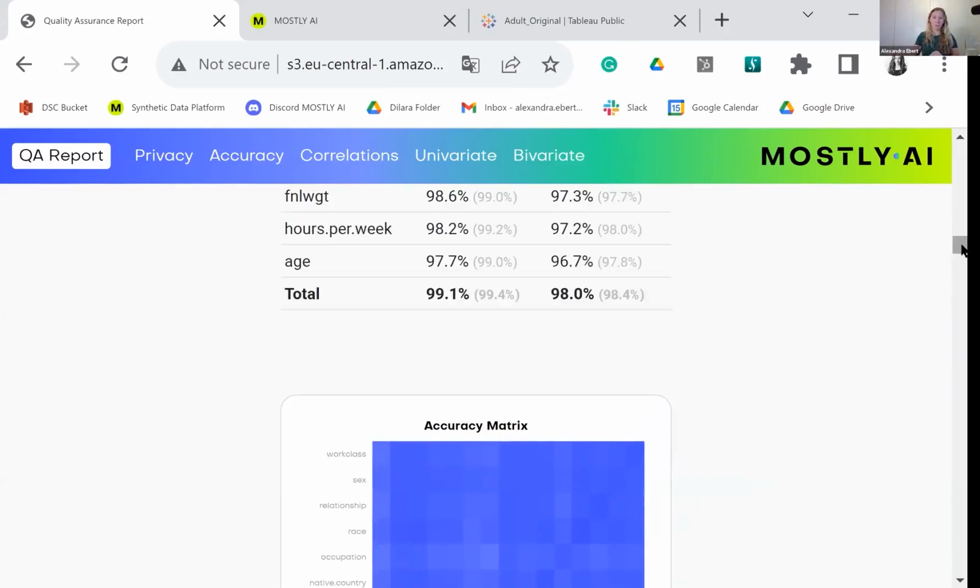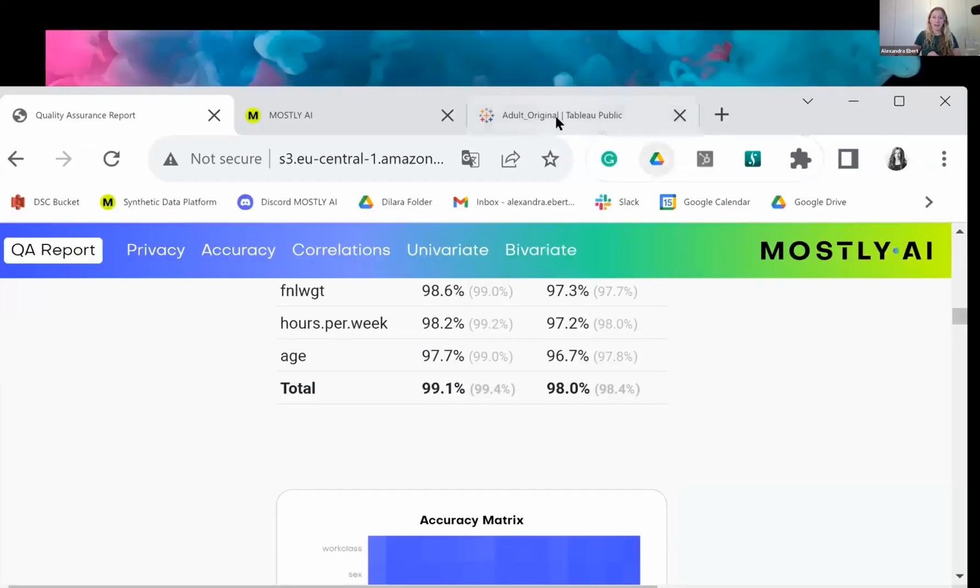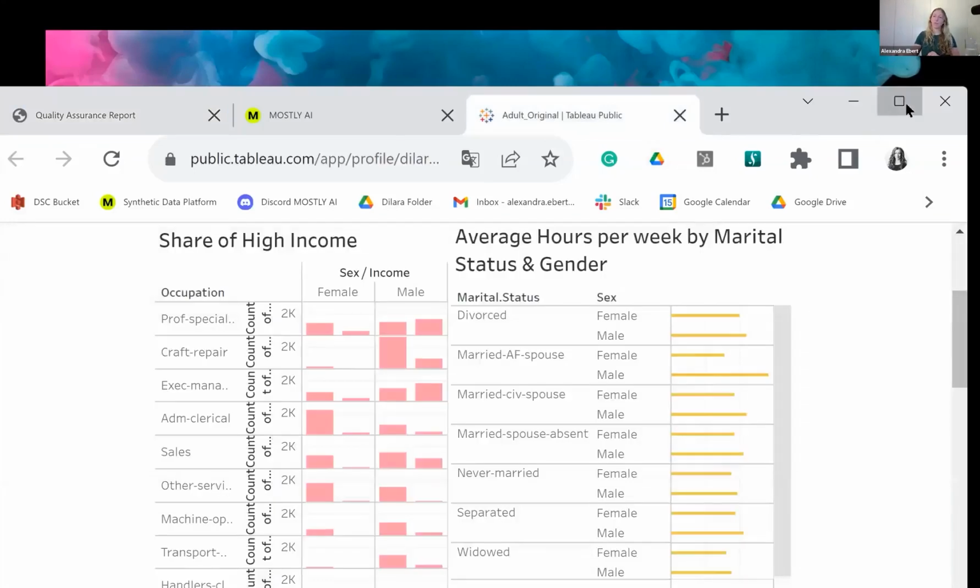If you have any detailed questions about how exactly this is calculated, you can either check our documentation or ask Paul. I don't know precisely, but I think it's combining accuracy calculations from the univariate and bivariate distribution. So much about our QA report.